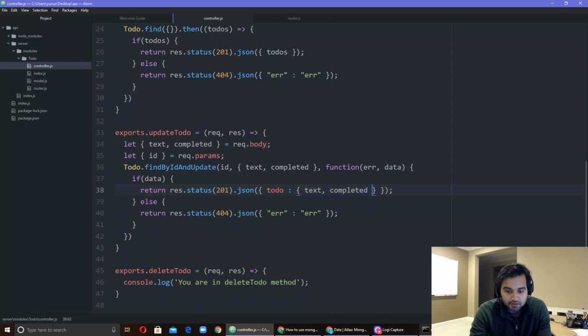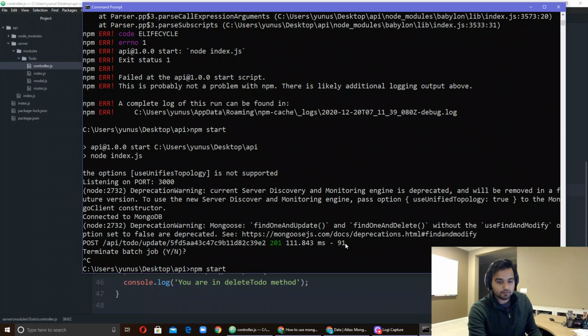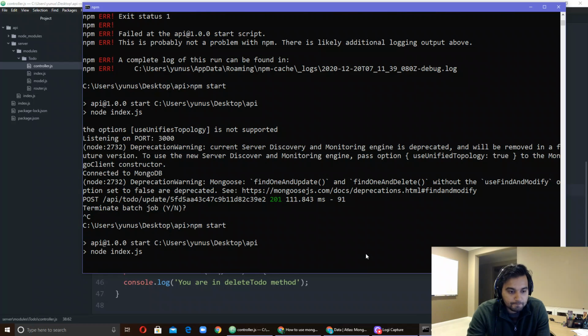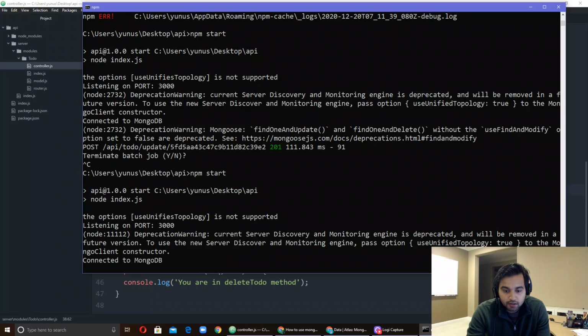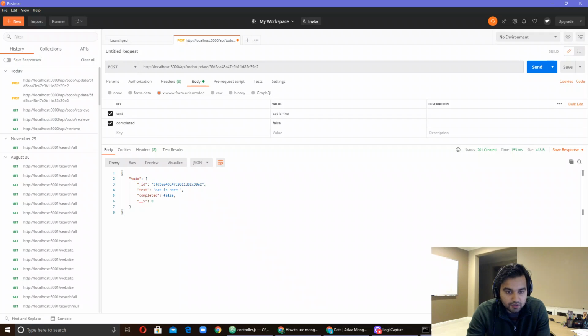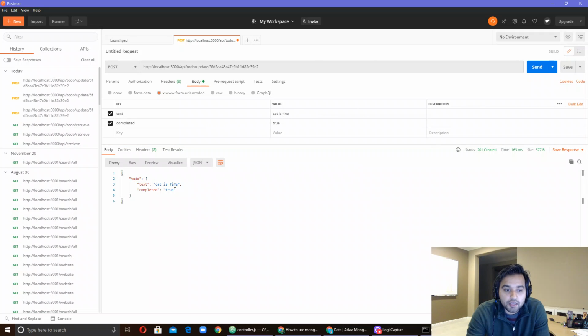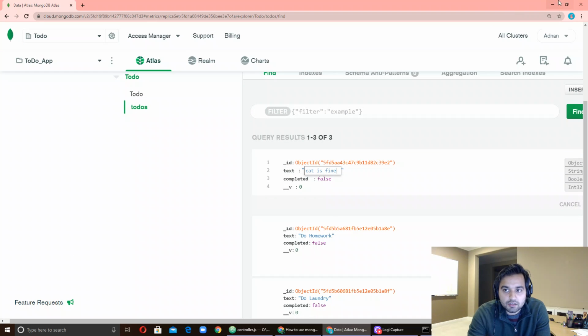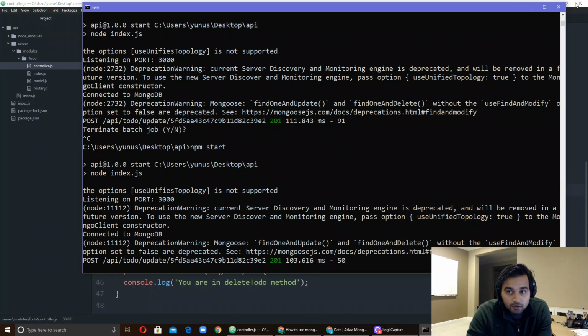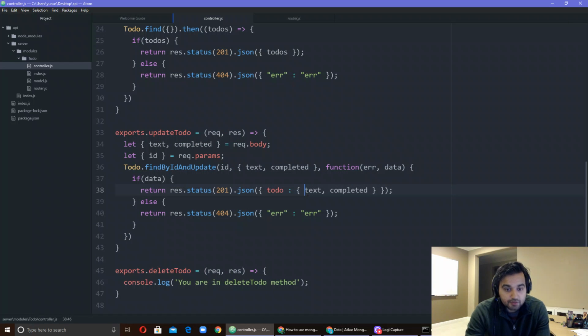Okay, so now let's run it again. All right, and now we have this on Postman, so let's run it again. And let's do cat is fine, and then true. And then hopefully it logs it. So now let's do send. Yeah, cat is fine, true, exactly. All right. Okay, good. And then let's make it consistent, right? So put the ID. So let's do ID as ID.